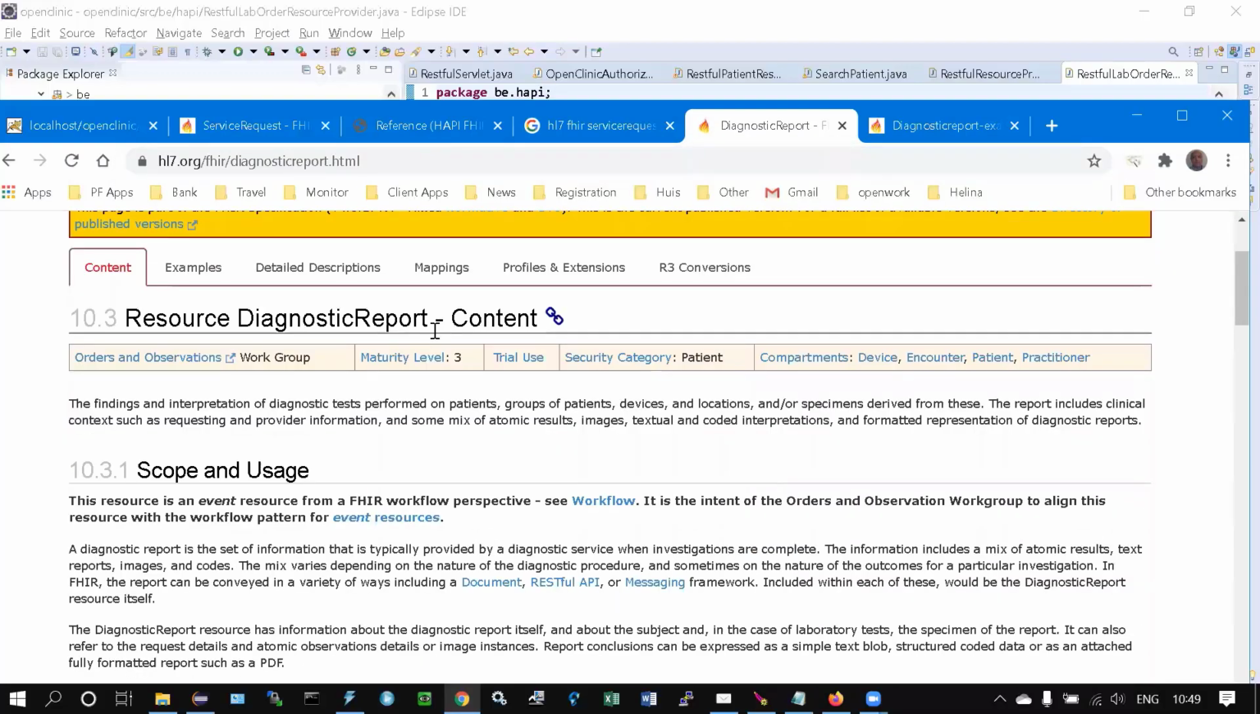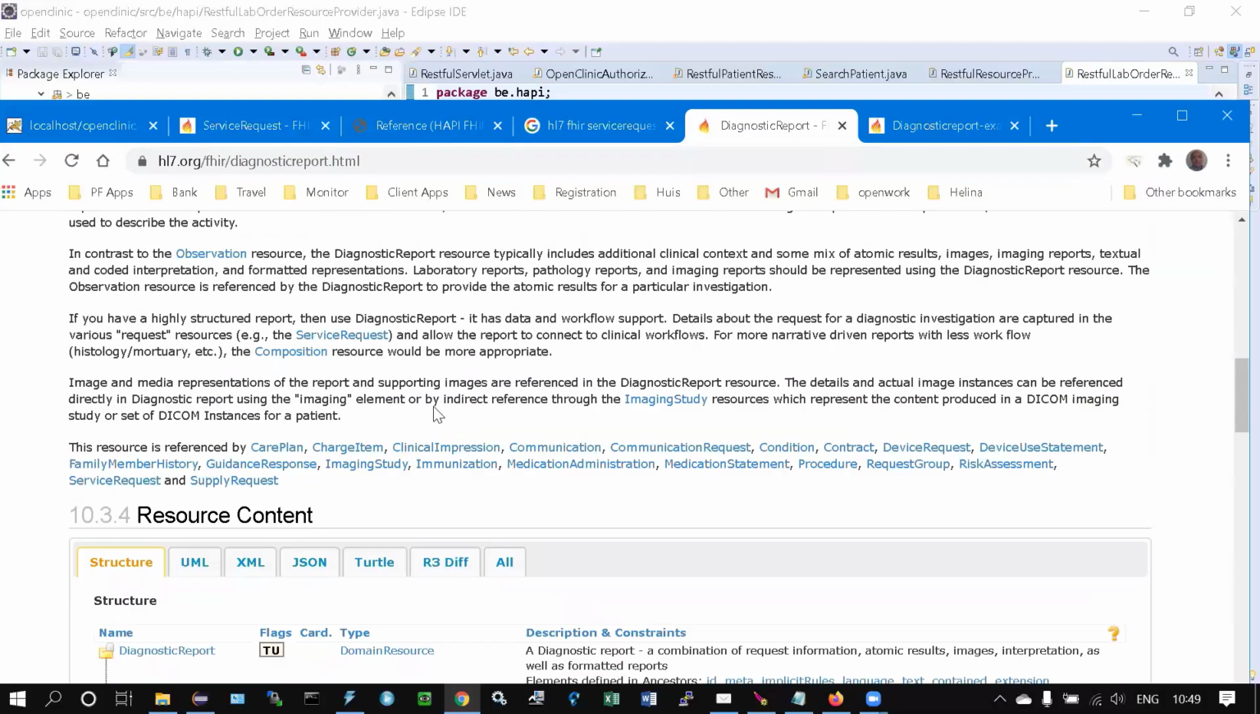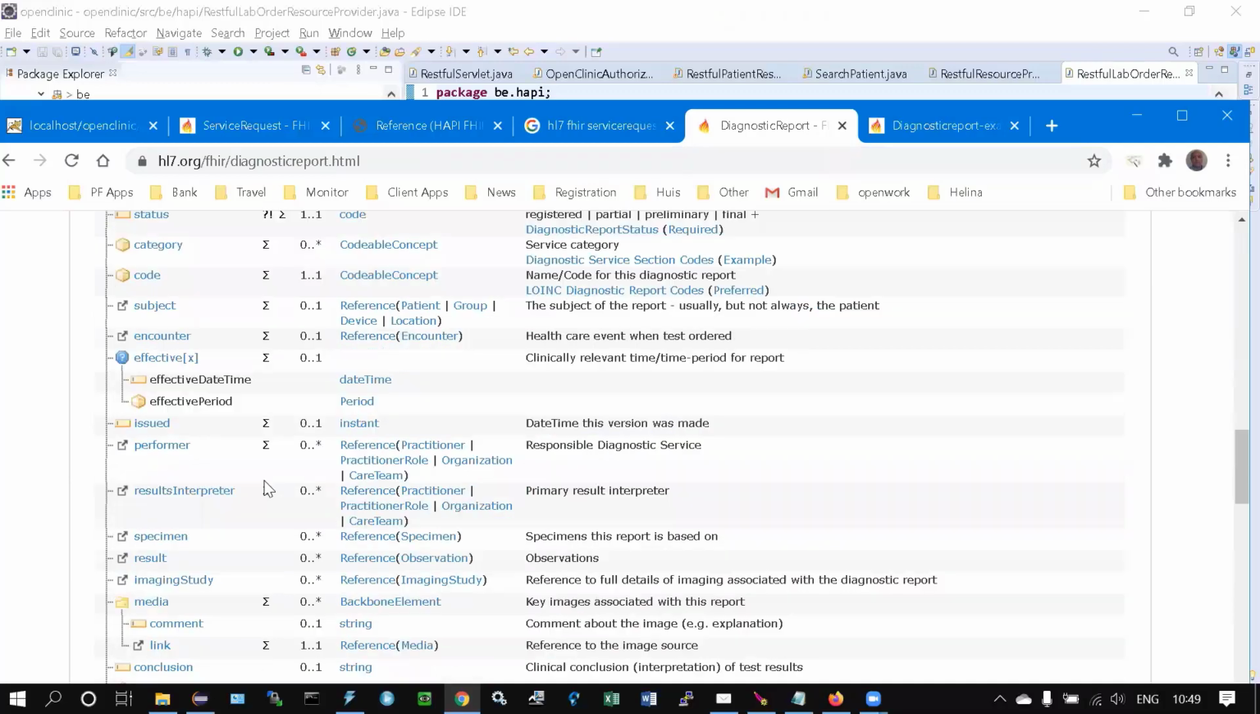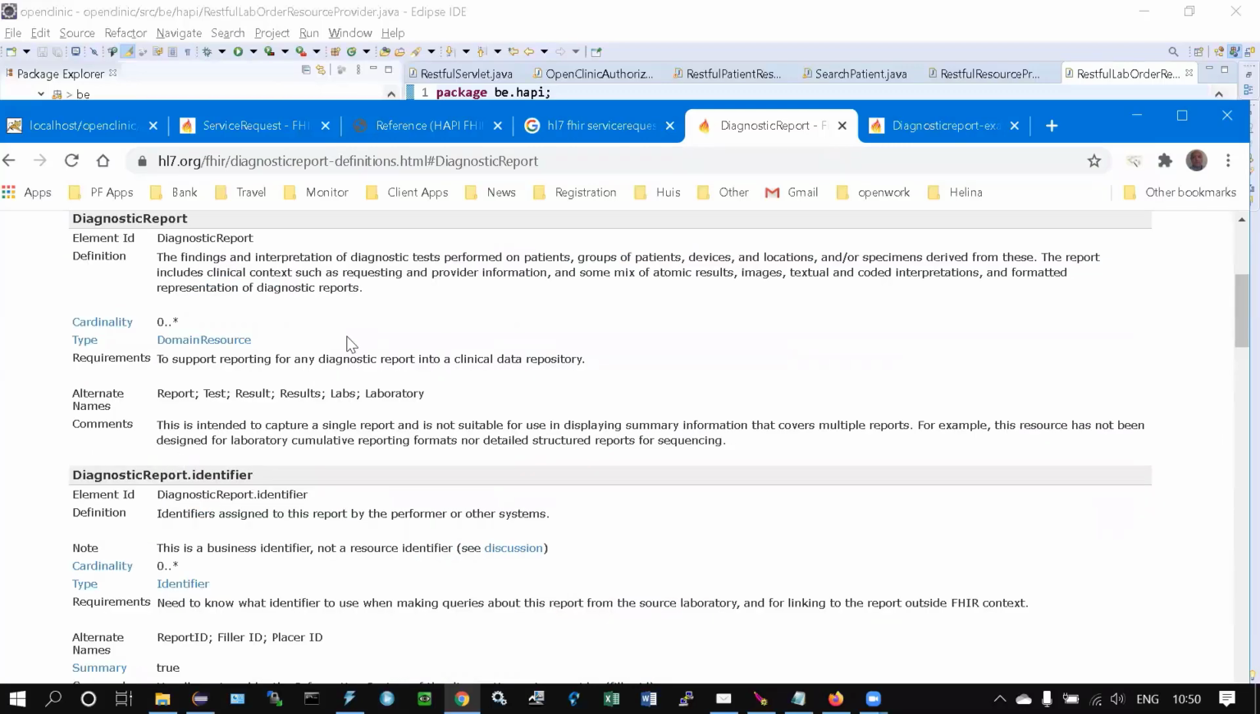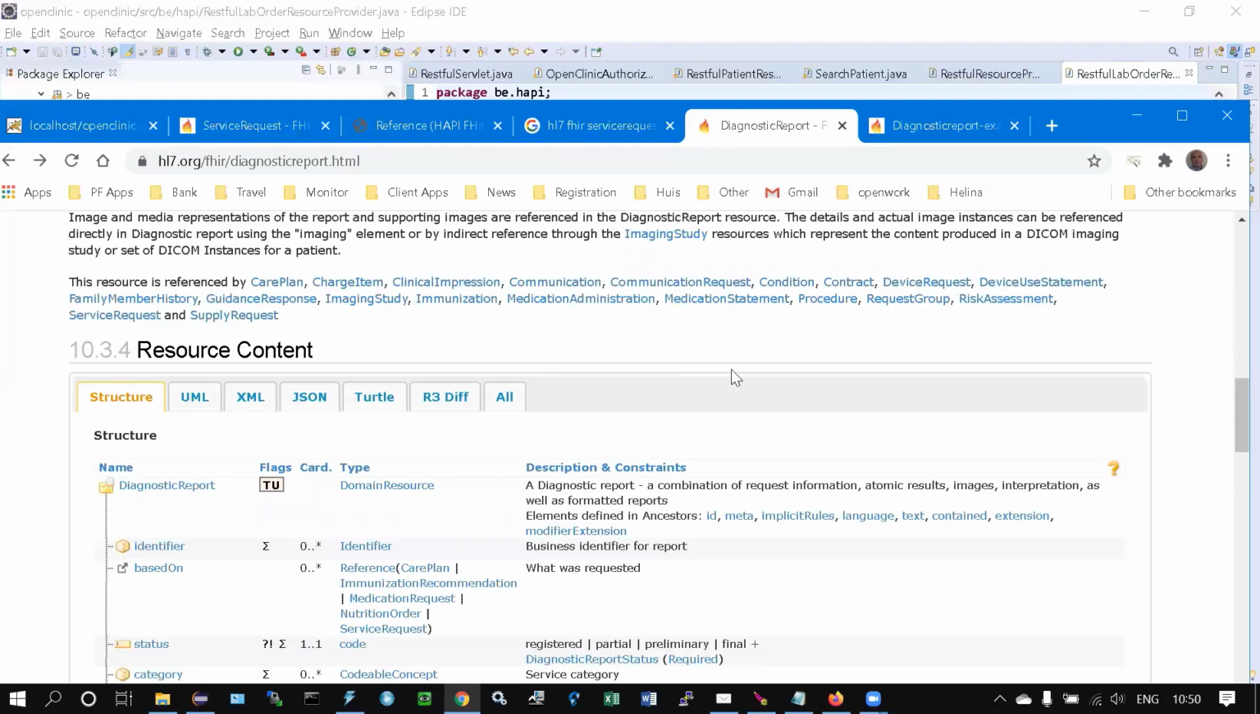So Diagnostic Report is another resource where you can also fill in a lot of stuff, and you can have a look here at what it is used for. So this is a report, test, results, labs, laboratory. So this is for representing lab results.